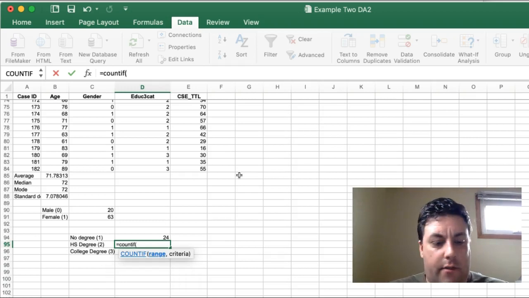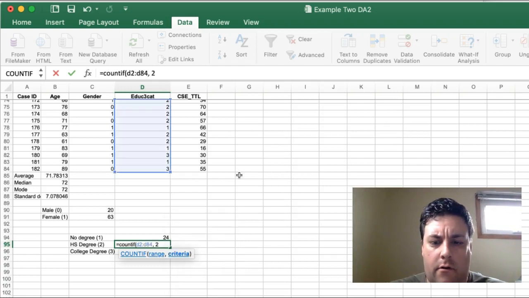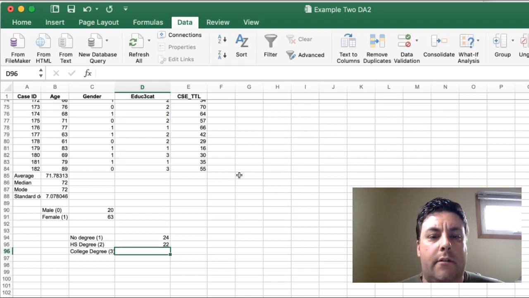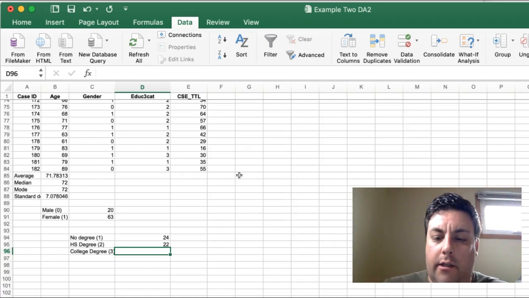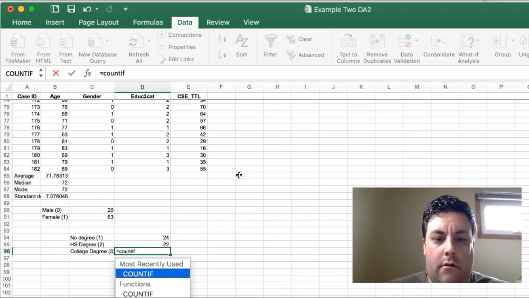The range is D2 to D84, comma, 2, close parenthesis. There are 22 people with a high school degree. And then let's count the people with a college degree.